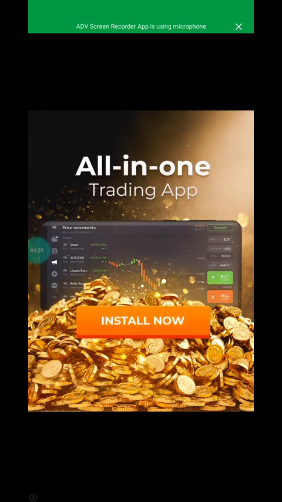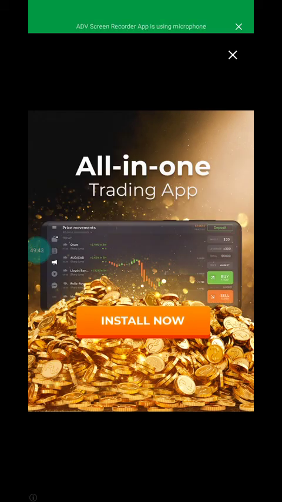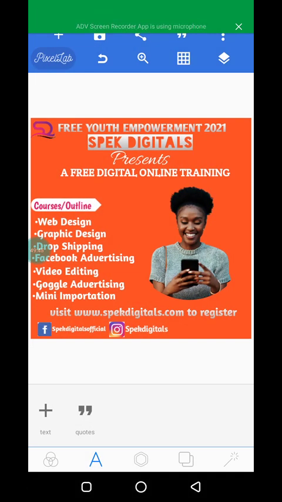Remove the ad. Oh, another ad. Let me remove the ad. Okay. So the image has been saved already in my gallery. So this is just a simple way to design graphics. This is just a simple graphic design we can do with your smartphone.